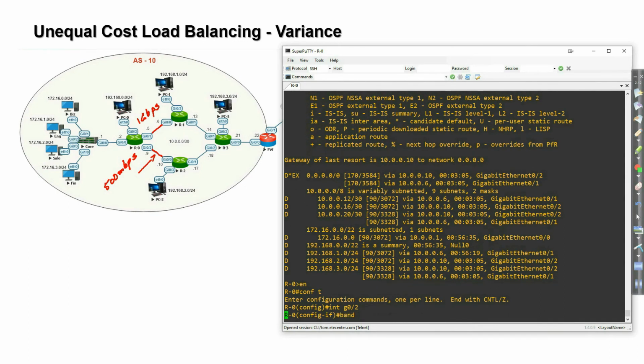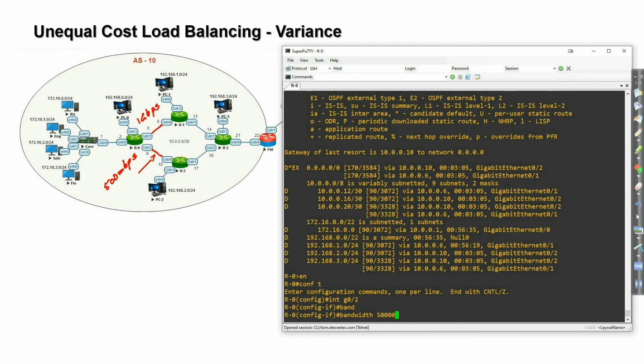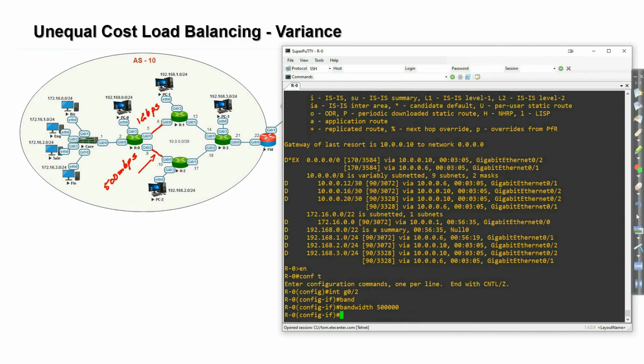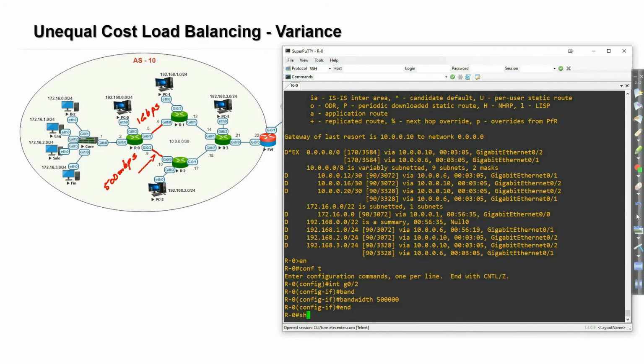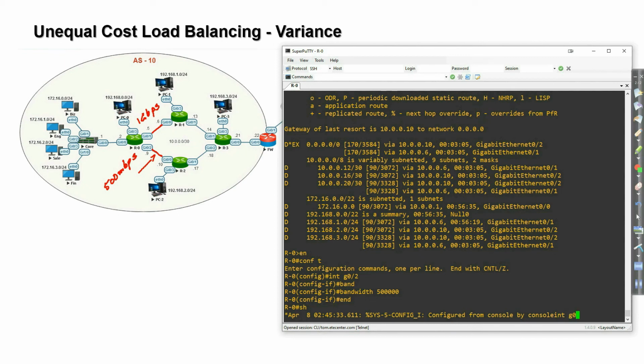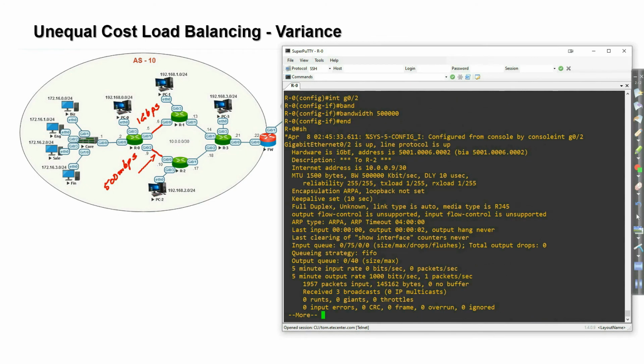And bandwidth 500,000 kilobit per second. Show interface gigabit 0/2, and it is set at 500 megabit per second.